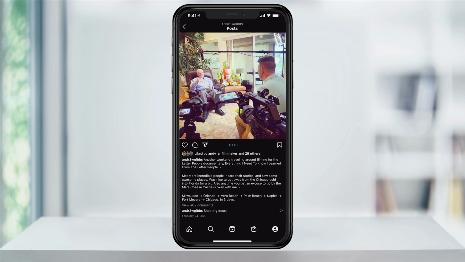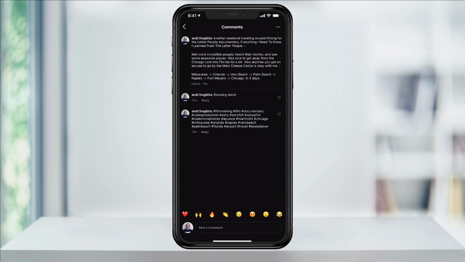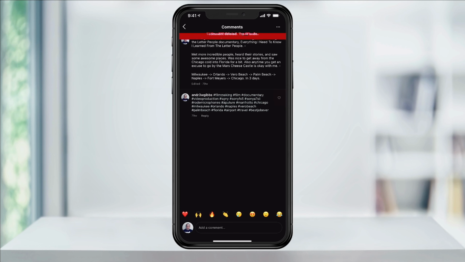Head to the post and then tap the comments underneath to get to the comment screen. Find your comment that you want to delete and then swipe left on it. You'll then see the reply and trash icons. Tap the trash icon to delete your comment. If you made a mistake and want to undo that delete, you do have a chance by tapping the undo at the top of the screen right here.